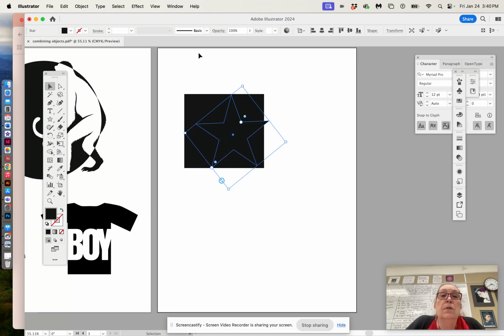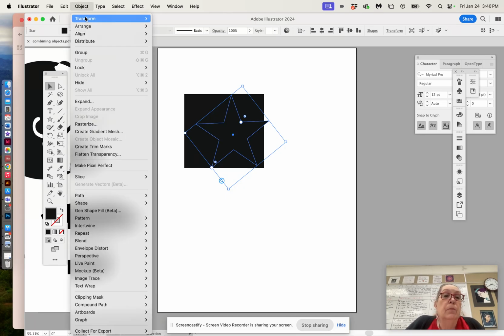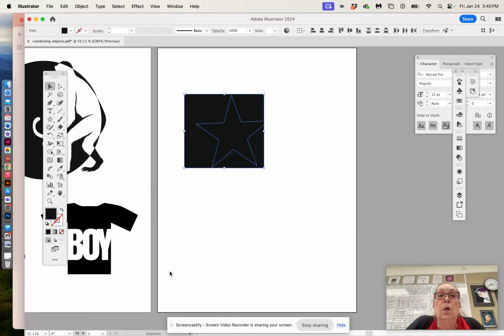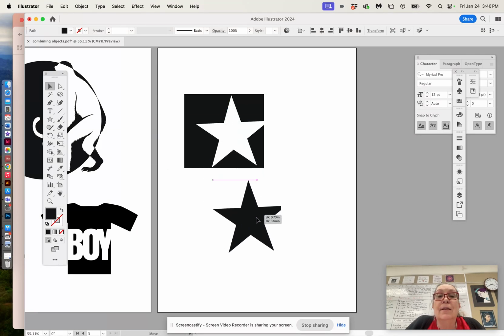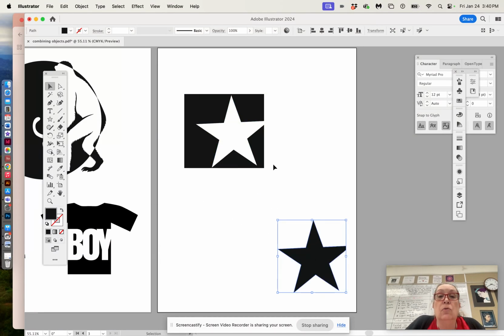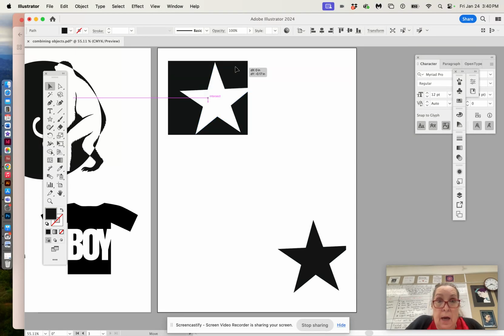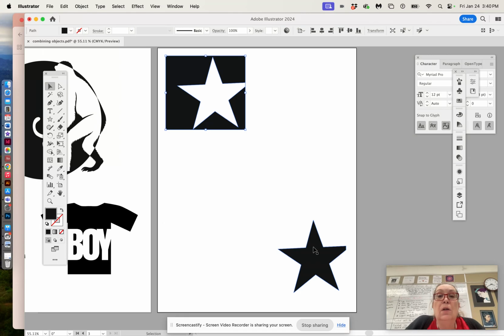So let's see. See the two shapes? I'm going to click on the top one. So this is one way to do it. I click on the top one and I go to Object. I go down to Path and over to Divide Objects Below. Now, see, when I do that, and I click on that, see, it took it out. So it cut out that object that was on top. So I cut it out. So that is one way to do things.